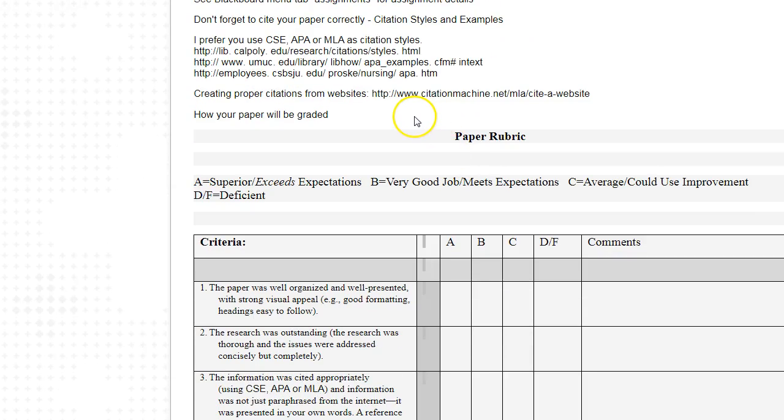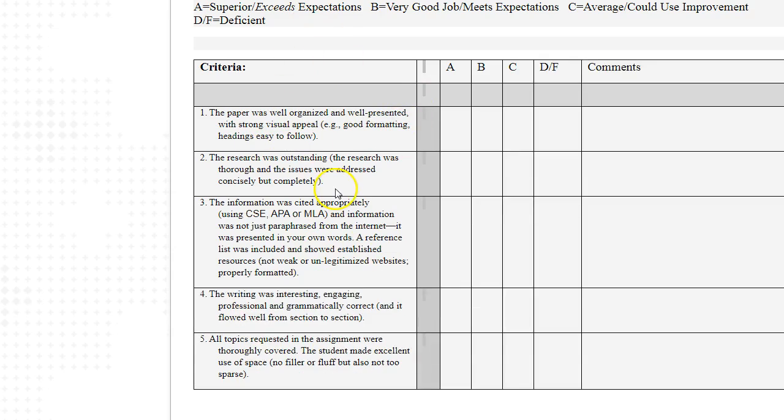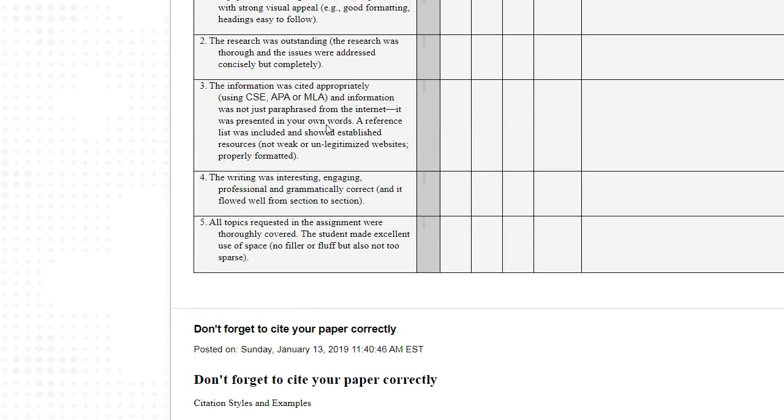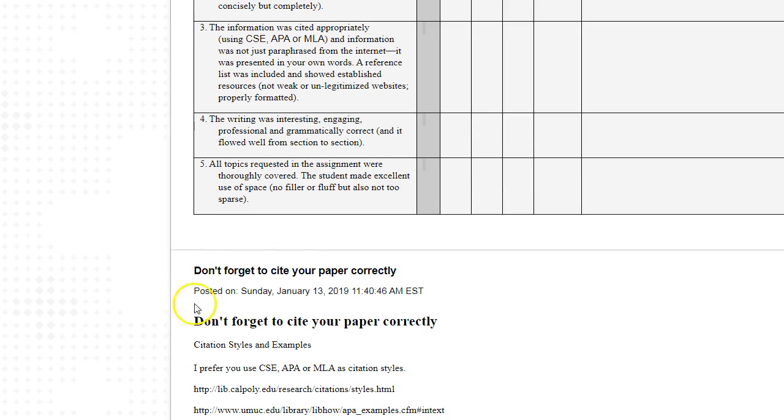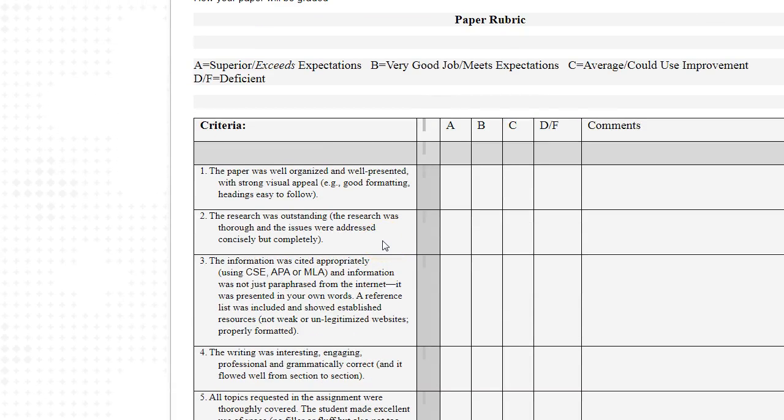Okay, now the paper is going to be graded with this rubric. So I put this rubric down in the announcement, so you should probably read this rubric over, and this is what I'm going to use to grade the paper, so you have a better idea of how I'm going to be grading your paper. And remember, don't forget to cite your paper correctly. So when you answer the questions in the paper, you're going to be needing to pull information from different sources, and those sources need to be cited.